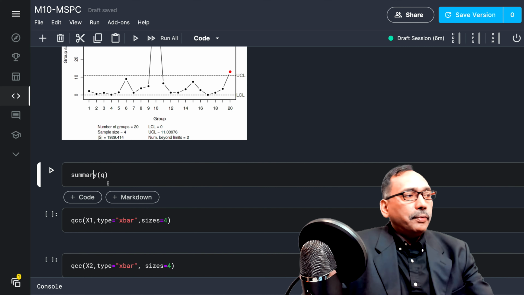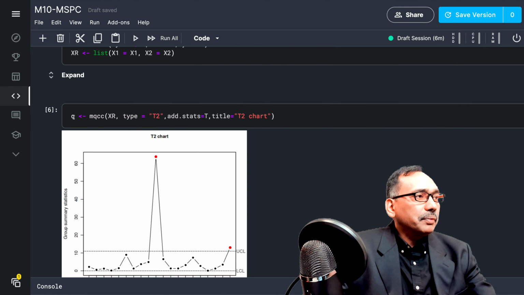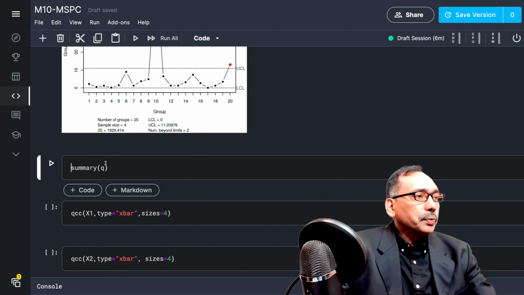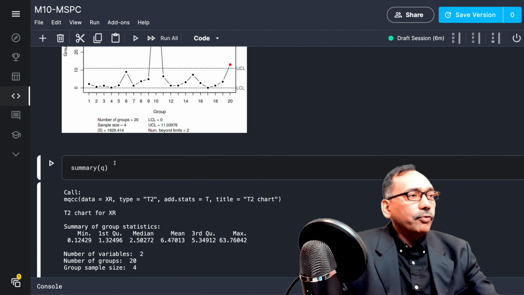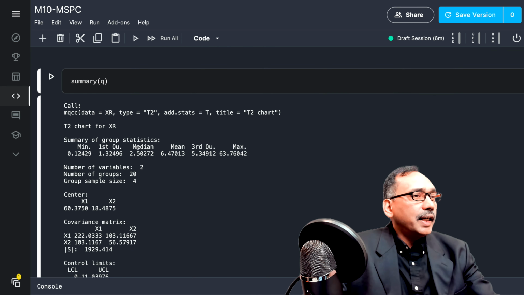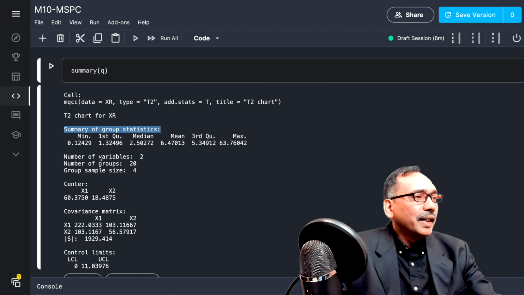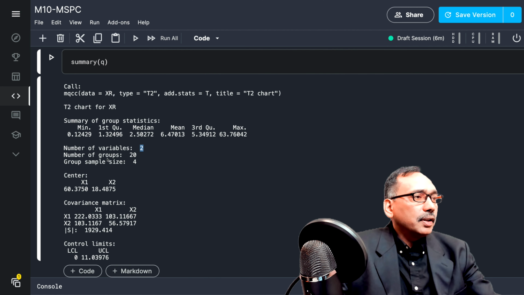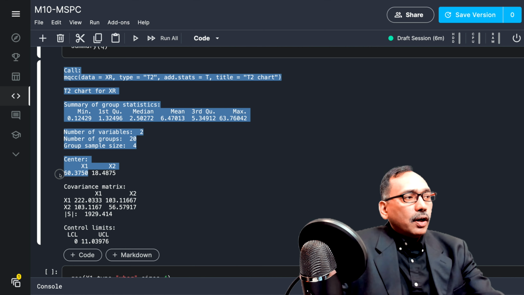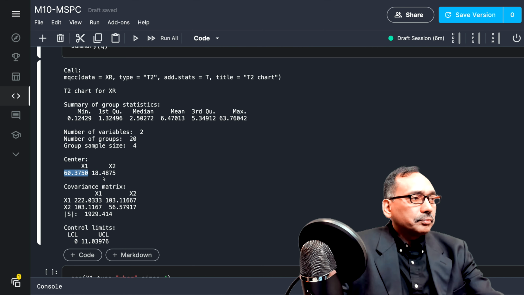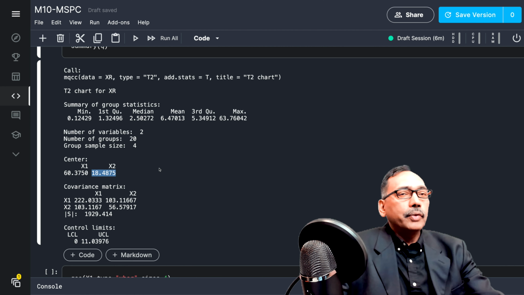If you do a summary of that output, remember I saved the output in Q here. If you just want to look at more information about the data and the control chart, it gives you something more. Summary of the group statistics: minimum, first quartile, median, mean, third quartile, maximum. Number of variables is 2. Number of groups is 20. We know that. And 4 is our sample size. If you find the average for x1, it is 60.37. The x2 average is 18.48.